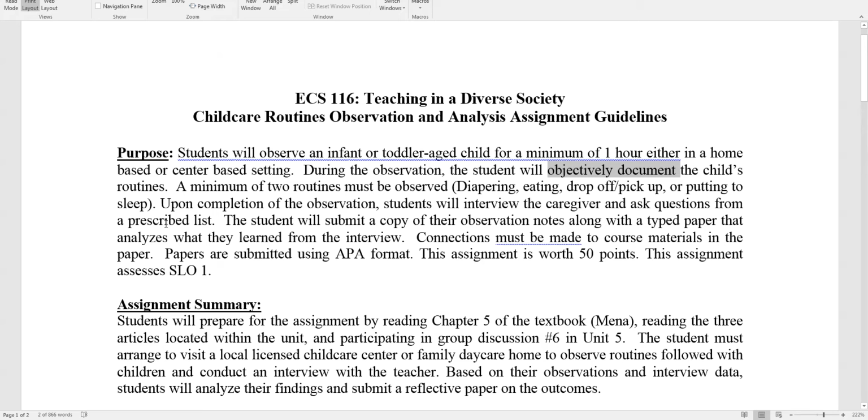So you're also looking at the child's routines. I already mentioned that those could be things like diapering, eating, drop off or pick up, putting a child to sleep. And I'm asking that you observe a minimum of 2 of the routines listed. So when you complete your observation, I want you also to have time to interview the caregiver, and I have some questions from a list that you're going to ask them.